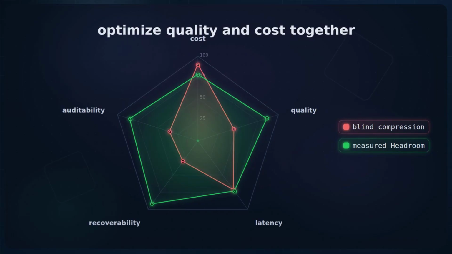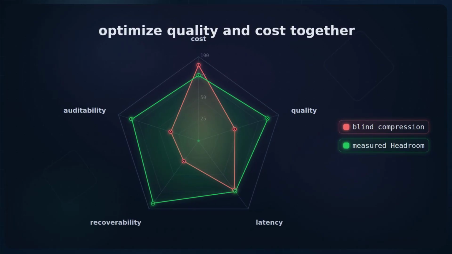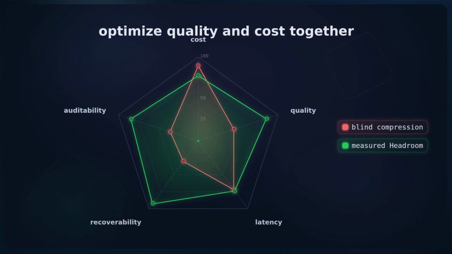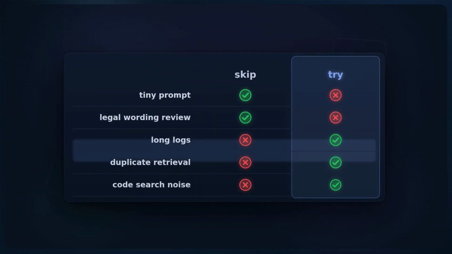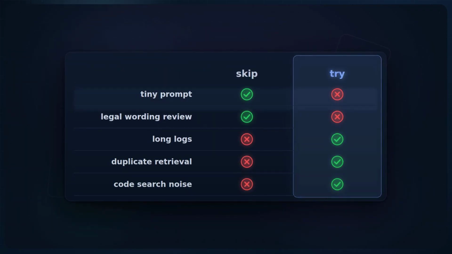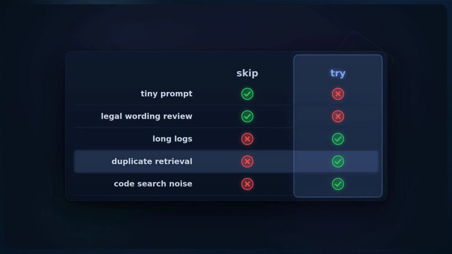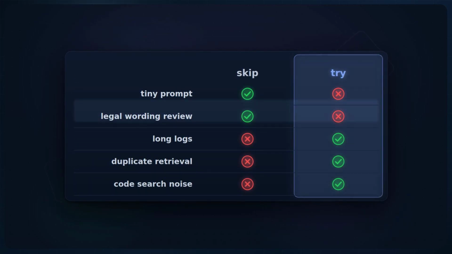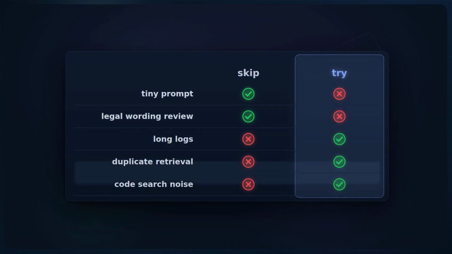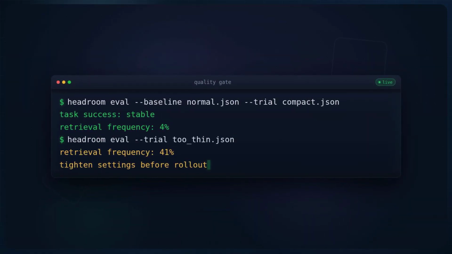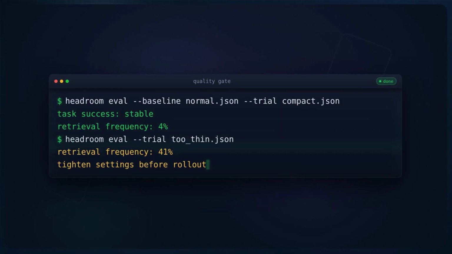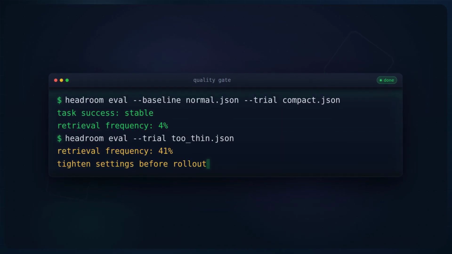The right metric is not the compression percentage. The right metric is stable answer quality at lower cost. Retrieval calls are also a signal. If the model constantly has to retrieve the original, your compact view may be too thin, or the wrong content type may be compressed too aggressively. Start narrow by compressing tool outputs first, protecting recent messages and logging what changes. Then expand only where the evidence says it helps. Token efficiency is engineering, not a magic trick.